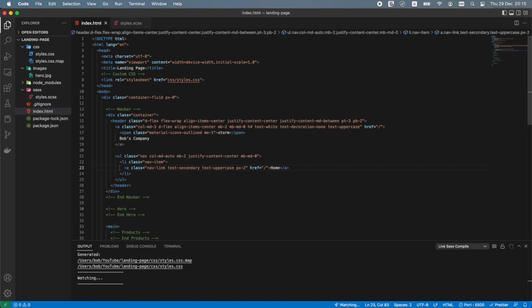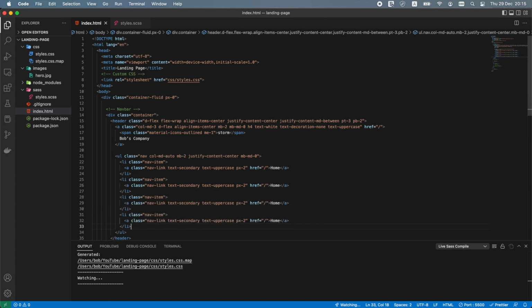I want to have 3 more menu items corresponding to the various sections of the website, so we can copy the list item and paste it below 3 times. The second menu item is About, the third is Products, and the fourth is Contact. For now, I will set the href attribute to the # for all 3 menu items.